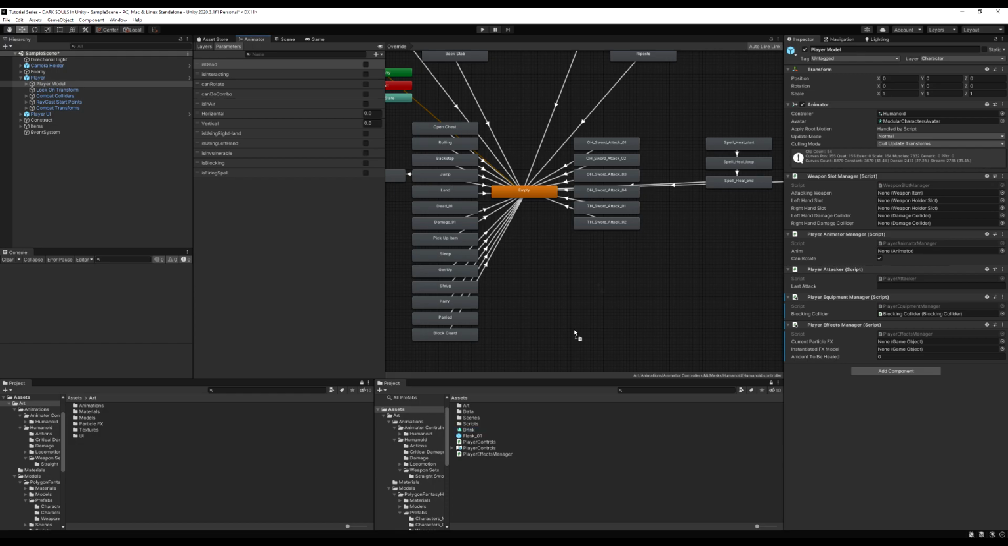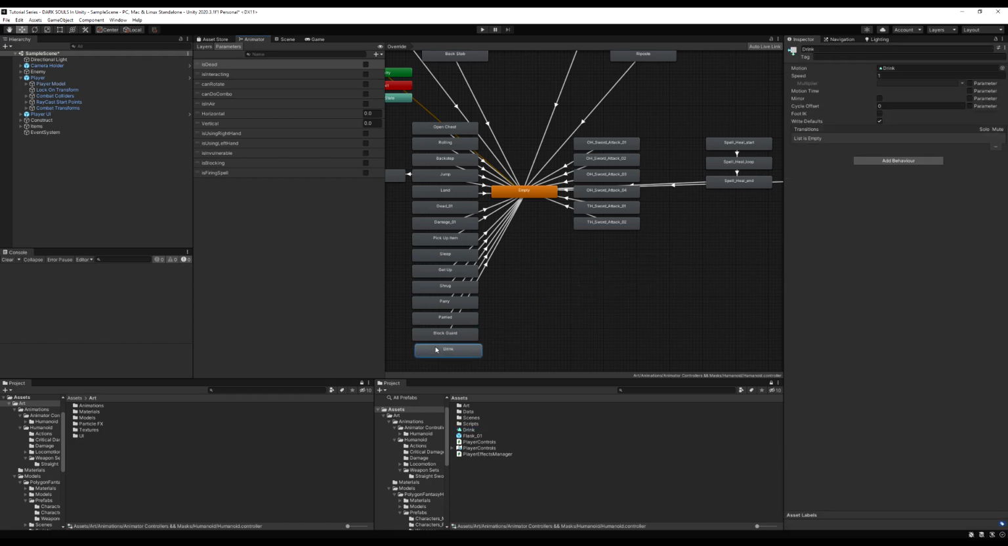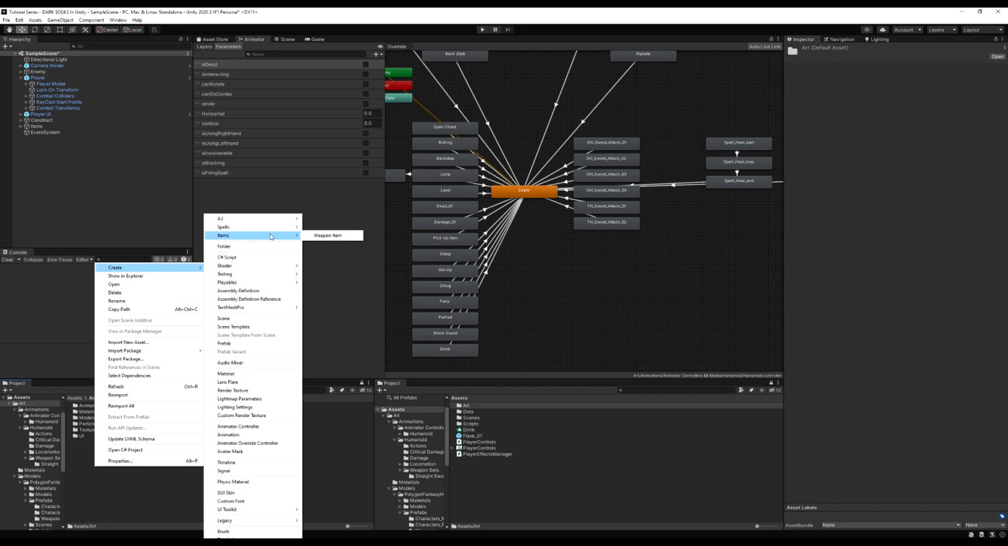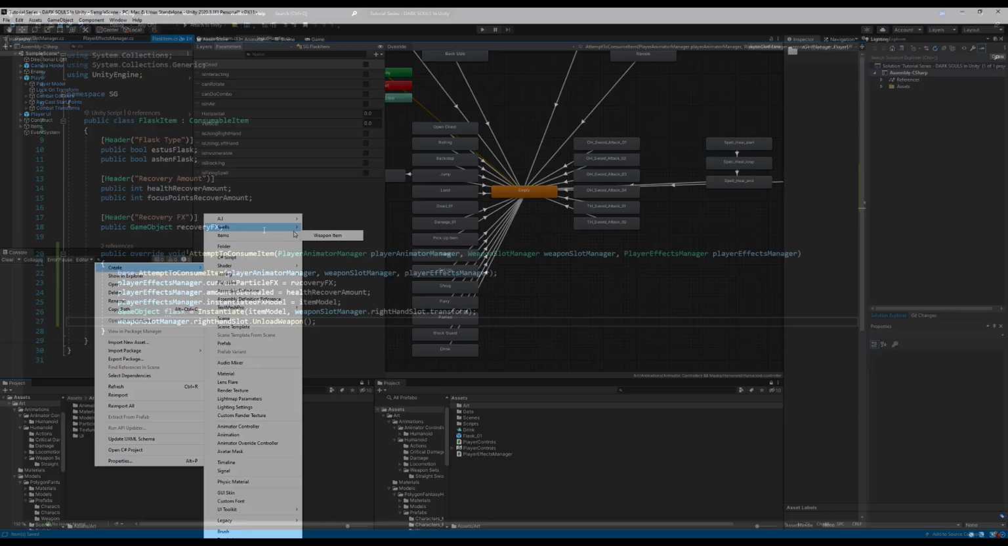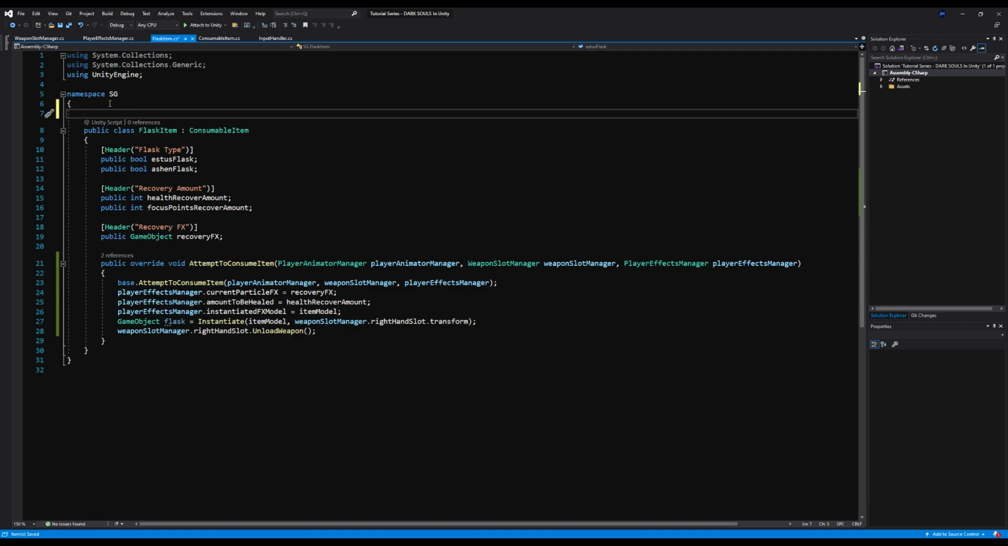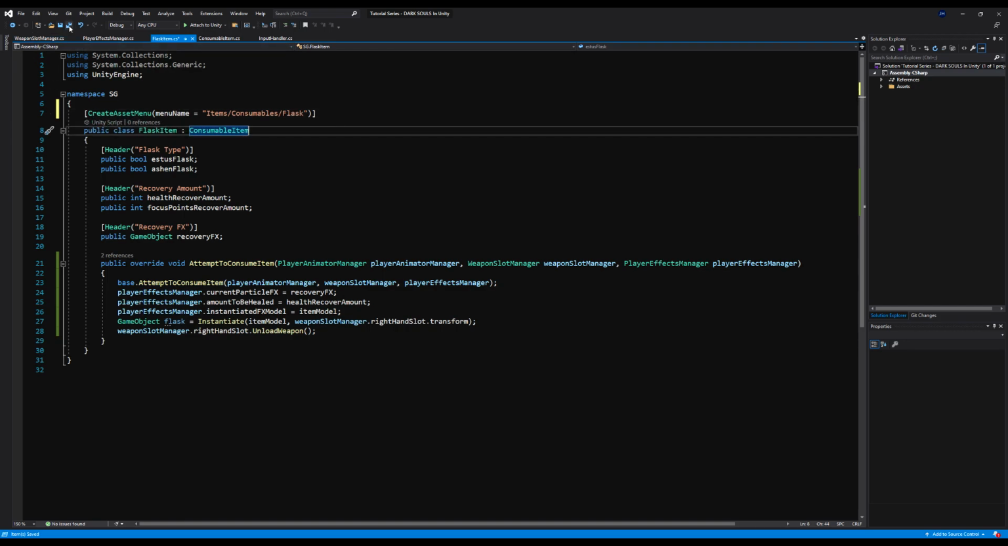Alright, next I'm going to drag in my drink animation. Just going to put that here in the override layer and drag it to the empty. Tick foot IK. Next I'm going to create an item. Oh, we forgot to make our item as an asset. So let's go over here into the Flask item. Let's say create asset menu. Let's say menu equals items slash consumables slash flask, or Estus Flask, whatever you want to call it. Just say flask because it could be either.